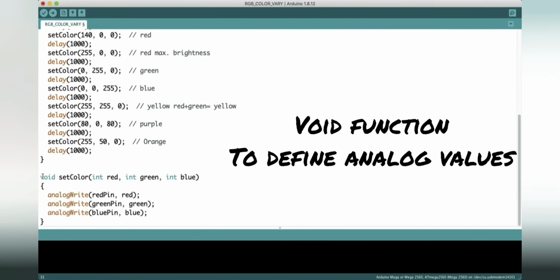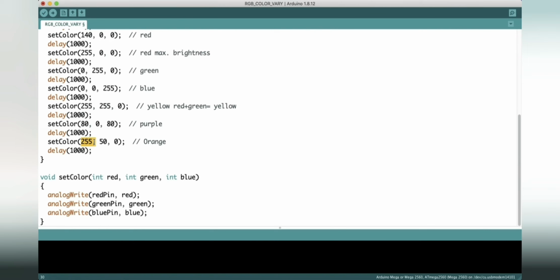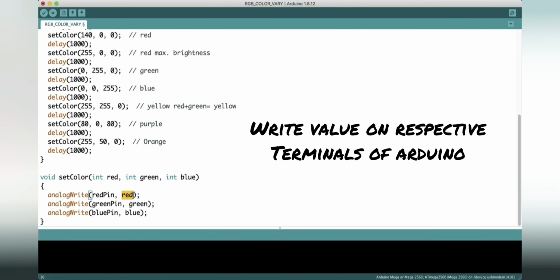Now we will use void function to define the set color we used above. We will define the three numbers we used in parentheses to red, green and blue. As you can see, green is 50 in the above statement. Similarly, blue is 0. So we have defined the colors, we have defined the integers. Now we should define these integers to our terminals. So we will analog write to respective terminals.